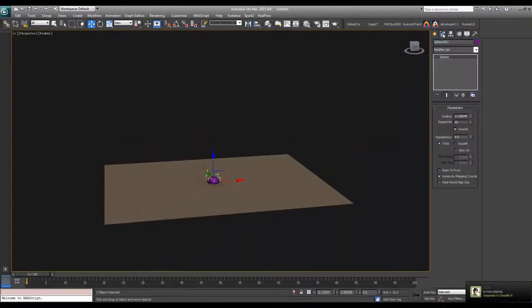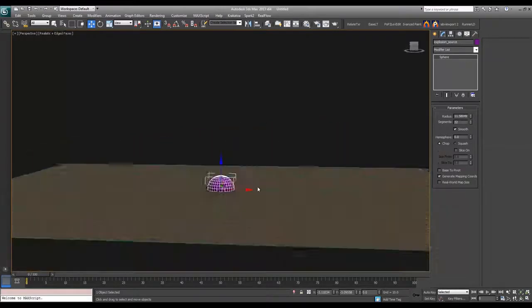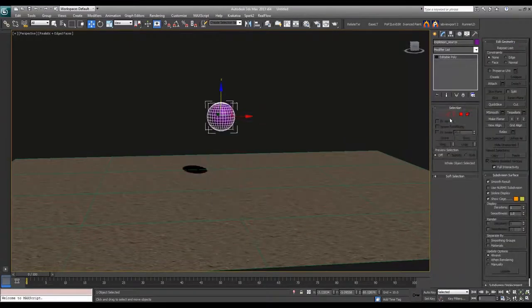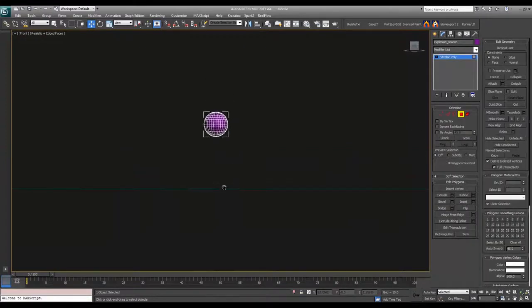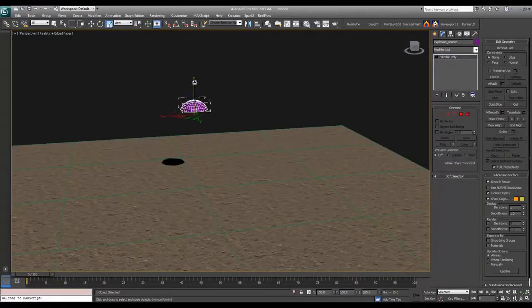So I'm gonna start with my sphere and name this explosion source. Alright, so no matter where you place this, the explosion will emit from this point. So I'm gonna remove some polygons which I don't need and modify it a little bit.